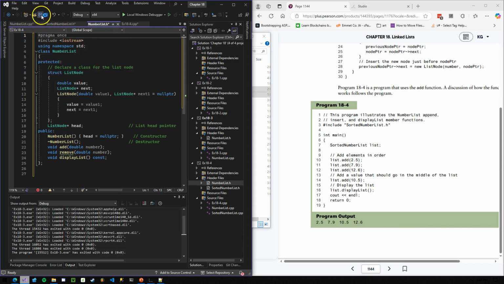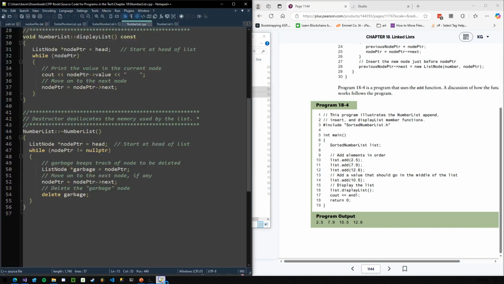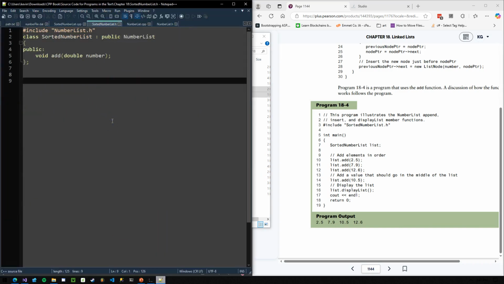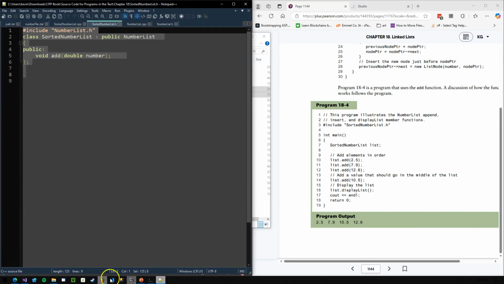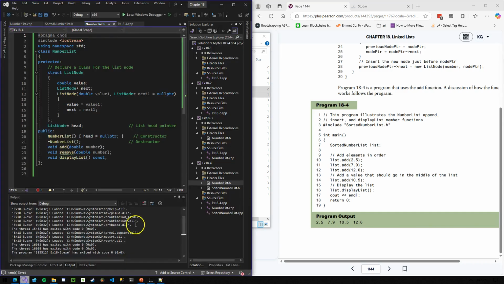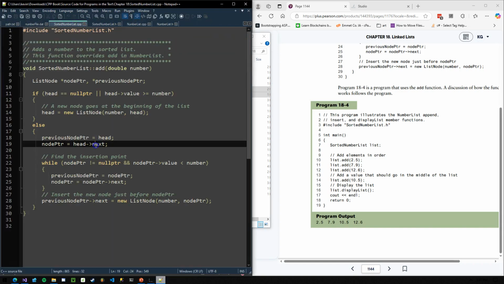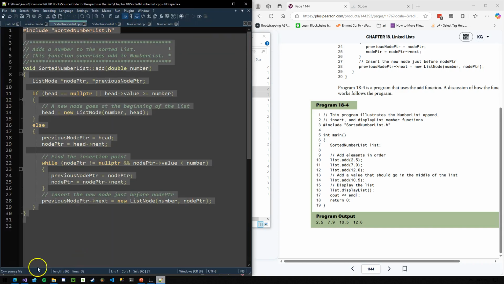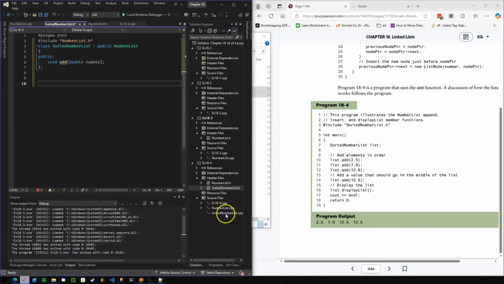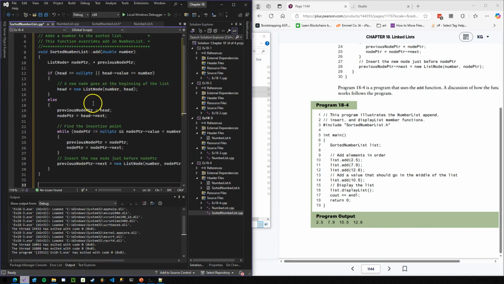Like so. Now we'll take a look at the sorted number list.h. The only change here is we're changing the add method. Leave that pragma in there. Notice how it extends number list. This is being included, no problem. So I think we're good to go there. And the sorted number list.cpp is where we'll focus on, I think. It's the new bit here.